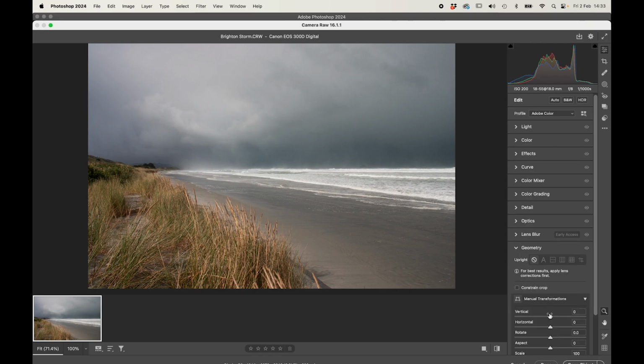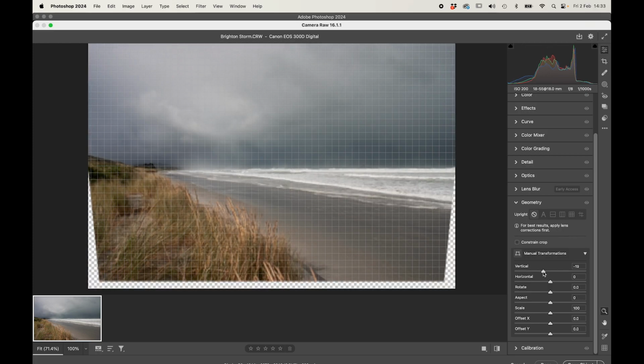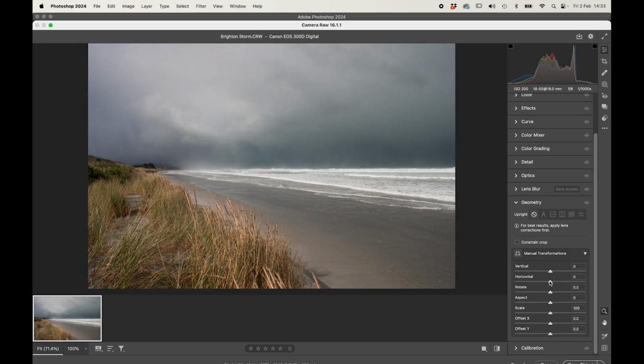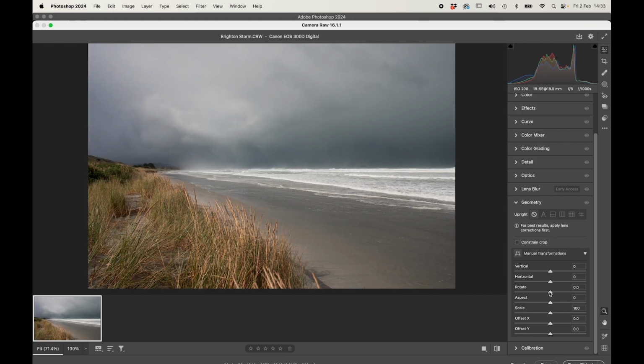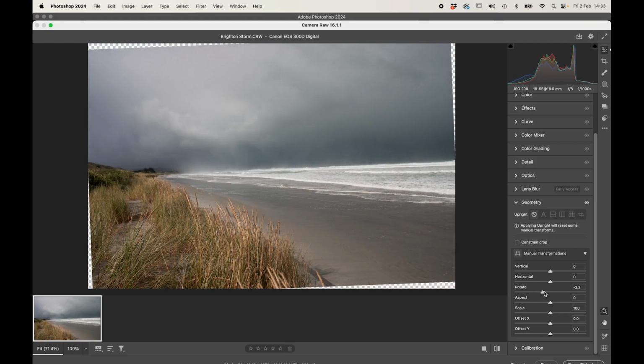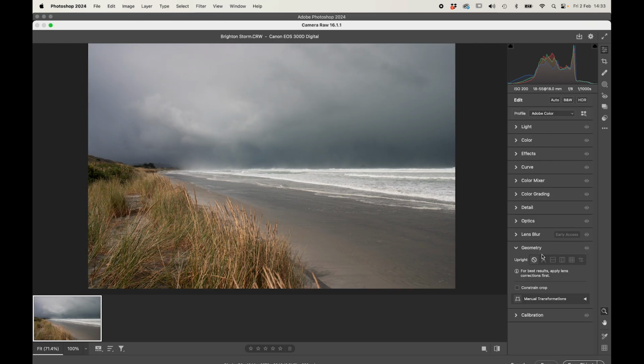Geometry, let's have a quick look at that. We'll open that up, and if I start to use these sliders, you'll begin to see what they do straight away. Double click to recenter, rotate. So I won't go through all of those, but have a play with those and explore those for yourself. We have some shortcut routes to those as well across the top.